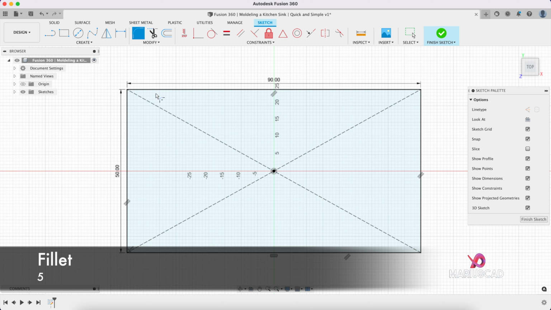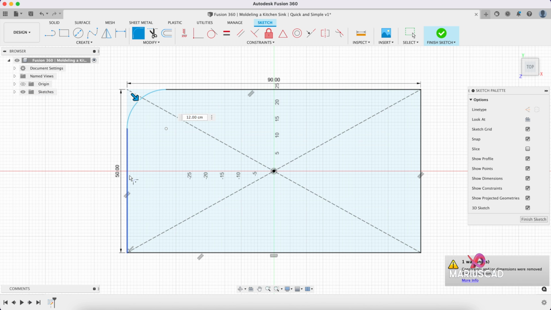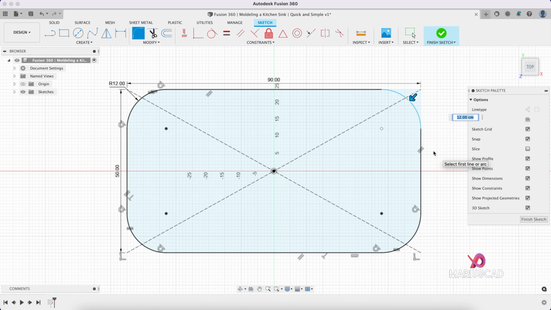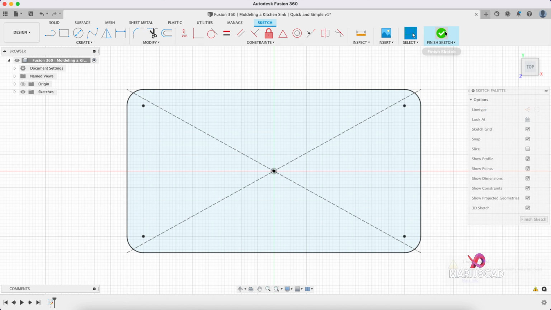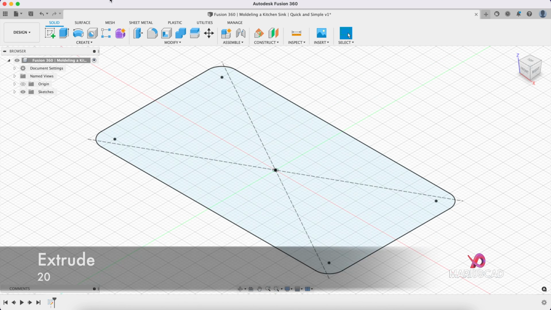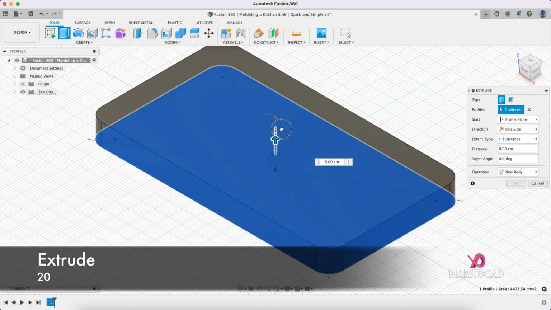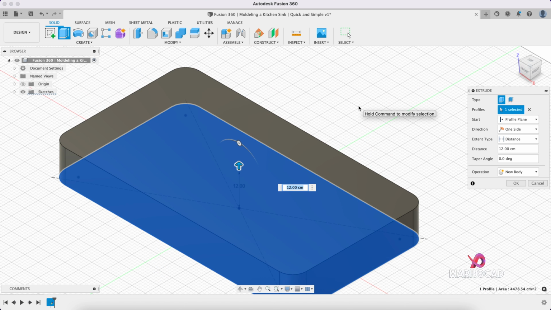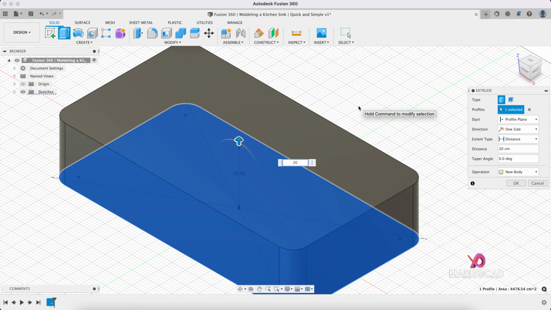So go to the fillet, select these lines, okay, but we will choose the radius of 5 for this one. Finish the sketch, everything is fine, and then extrude it and drag this arrow. Let's extrude it, for example, with 20 units. It doesn't matter too much.